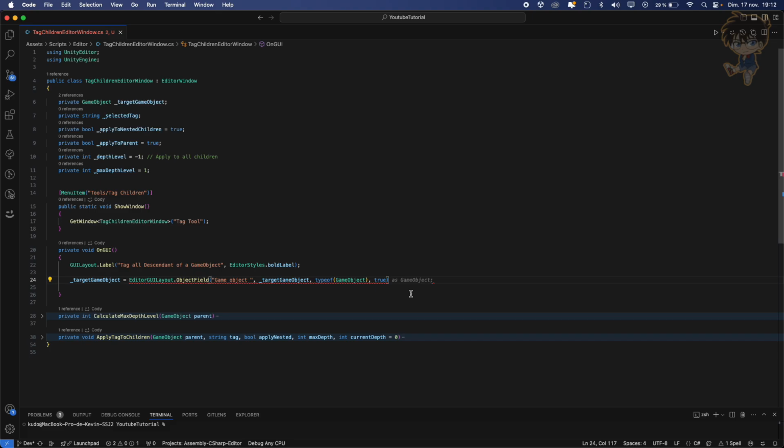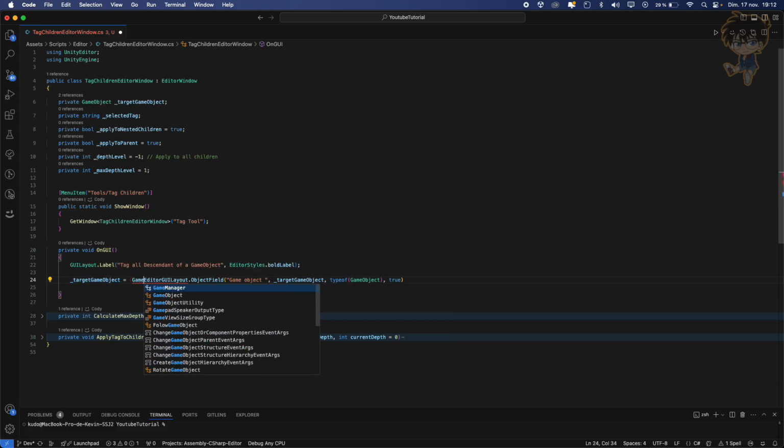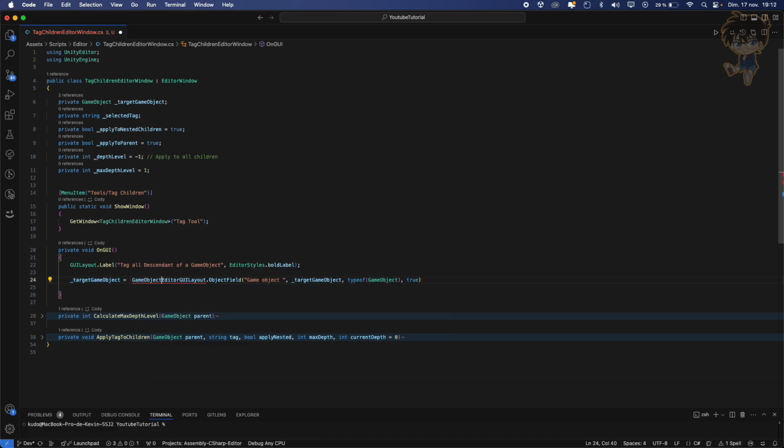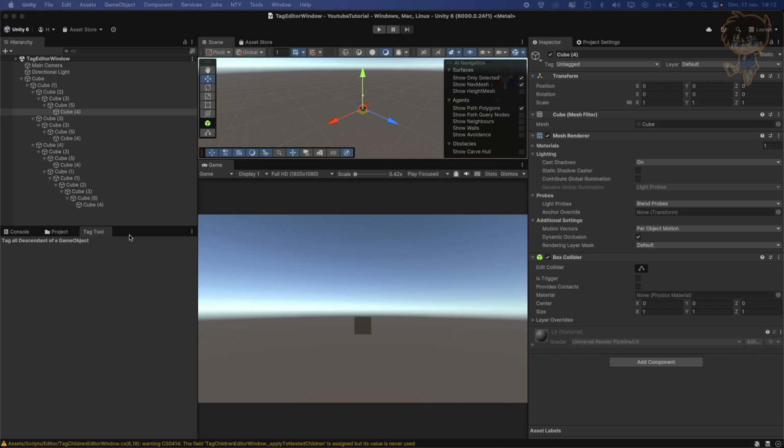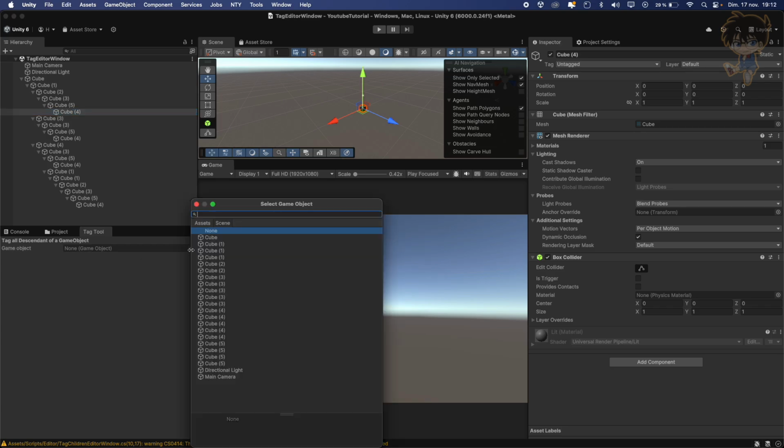Okay, and why is it not happy? Yeah, I need to cast this as a game object, because as you can see, target game object is a game object, so I will need to cast it like this. So game object like this. Okay, so now if we save this and we head back to Unity and we go on our tool, as you can see, we are able to create a field where we can drag and drop our game object. So if I select this, we can select a game object from our hierarchy.